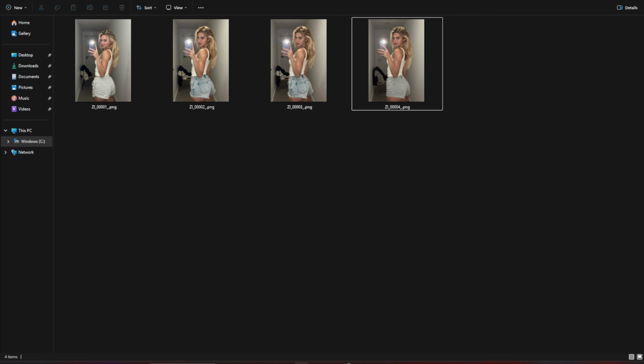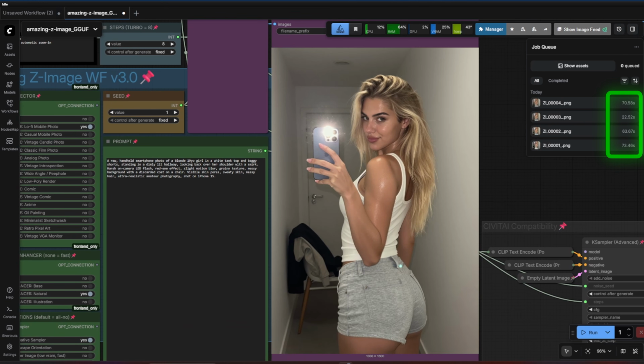Here are the 4 images in the ComfyUI output folder. Right here, you can see how long it actually took to generate all of them. The third image only took 22 seconds because it was just an enhancement of the second shot.